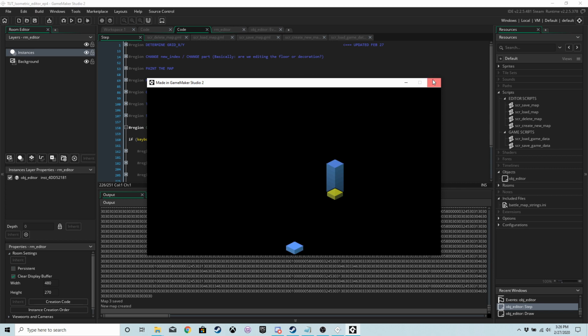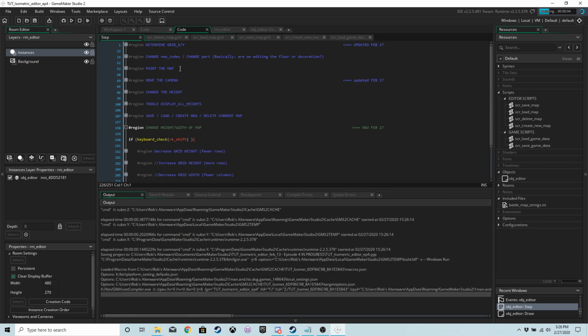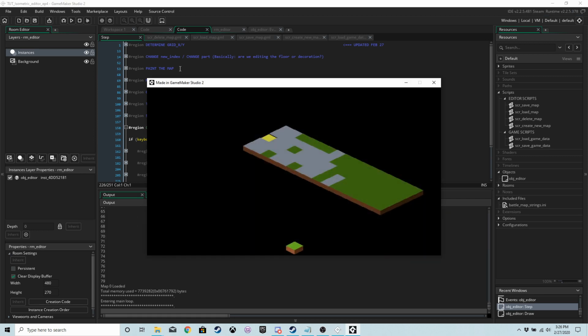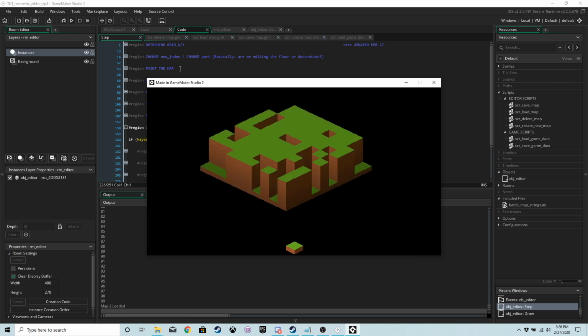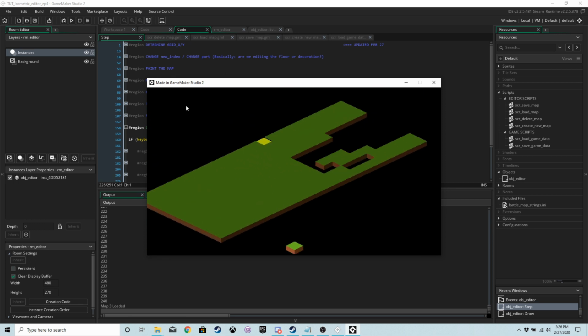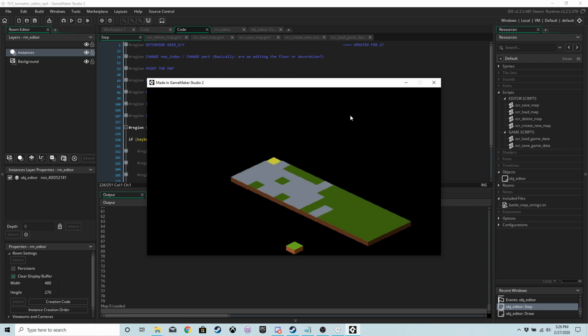So let's close it down. Let's run the game. Make sure that our new maps have their proper widths and heights. Cool. So there's the first map, second map, third map, fourth map. They're all different heights and widths and everything. So that sets us up for making proper maps now to play on.